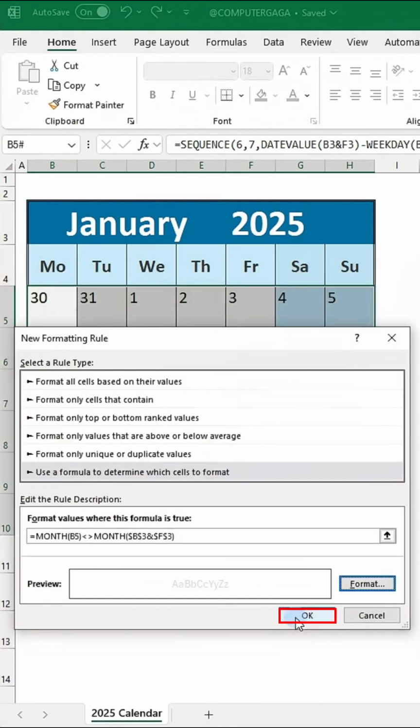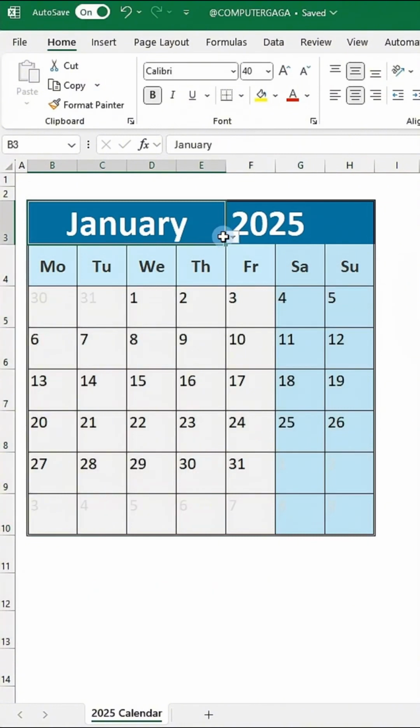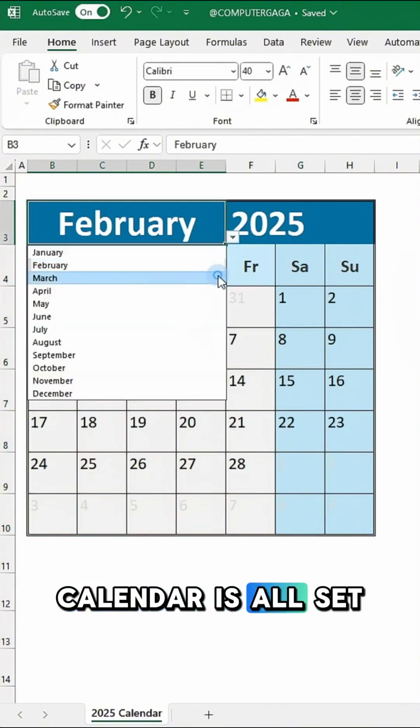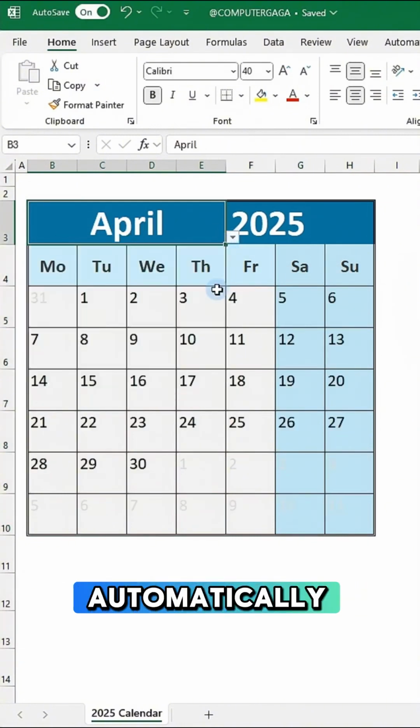Click OK to apply. Quick and easy, your dynamic calendar is all set to update automatically when you select a month.